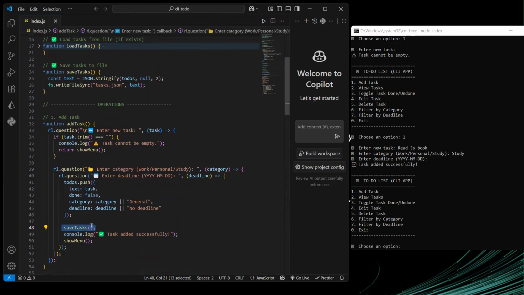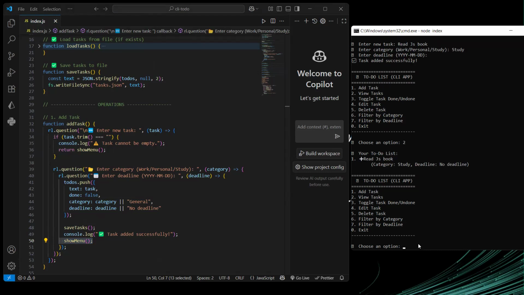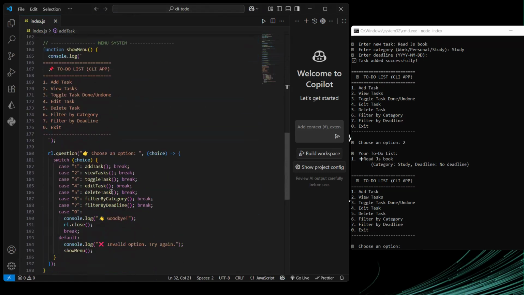So now, after calling the save task, it told us that task added successfully. Look at it here. It says task added successfully, and then it calls the show menu again. Remember what the show menu does. The show menu will show us these things. So this is what it does line by line. If I go on now and enter view task, I will enter 2 to view my task. Let me go back to this show menu, the switch. So 2 says view task. Once I hit enter, it will call the view task function.